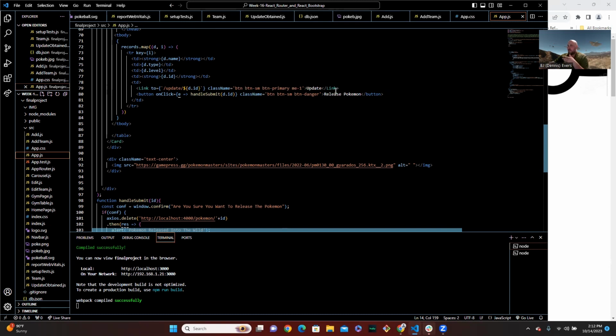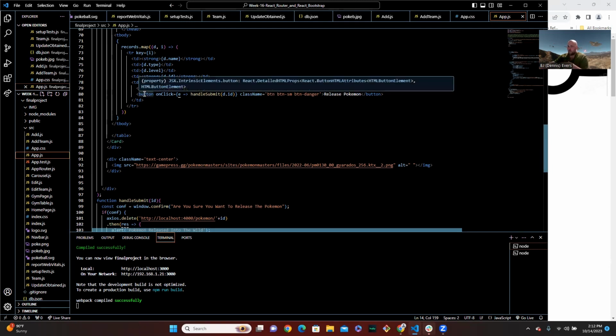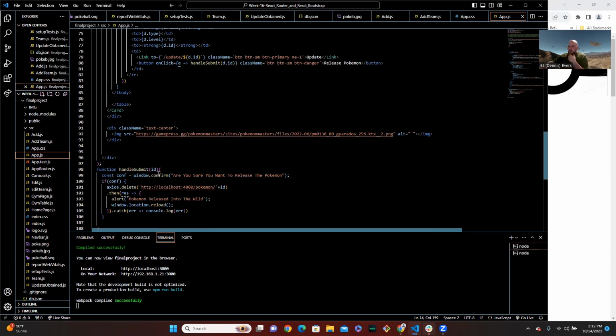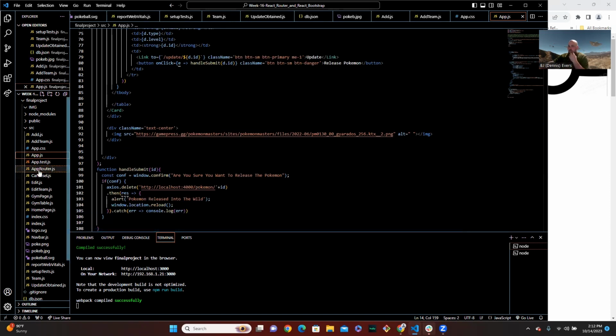Then there's the update, which is a link to a form, which we'll get to. And that's how most of the updating works, is it's all links to forms through the React router, and the delete buttons are just on the app itself.